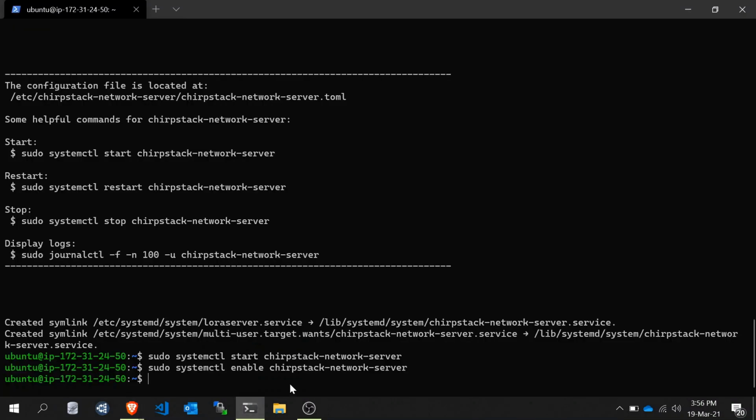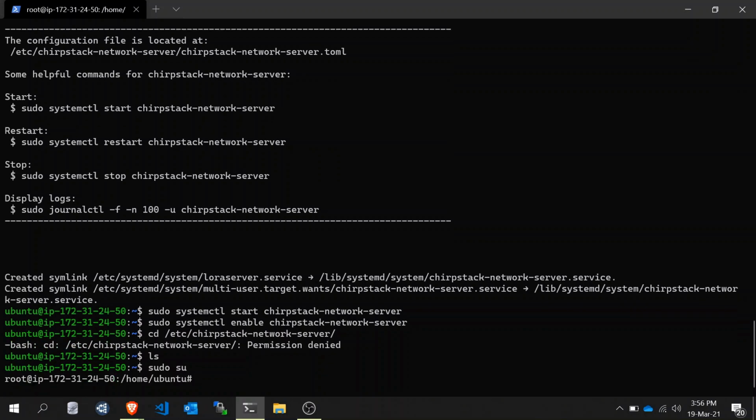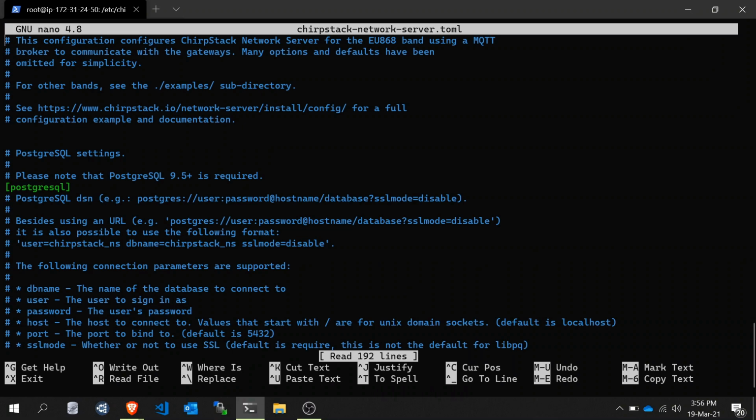So to do that, what we need to do is just go to change directory /etc server. Okay, sorry, I need to log in as a root user. Okay, so change directory /etc network server, and you can see the chipstack network server.toml file here. So just type sudo nano chipstack network server.toml. Okay, so now you can edit the file.